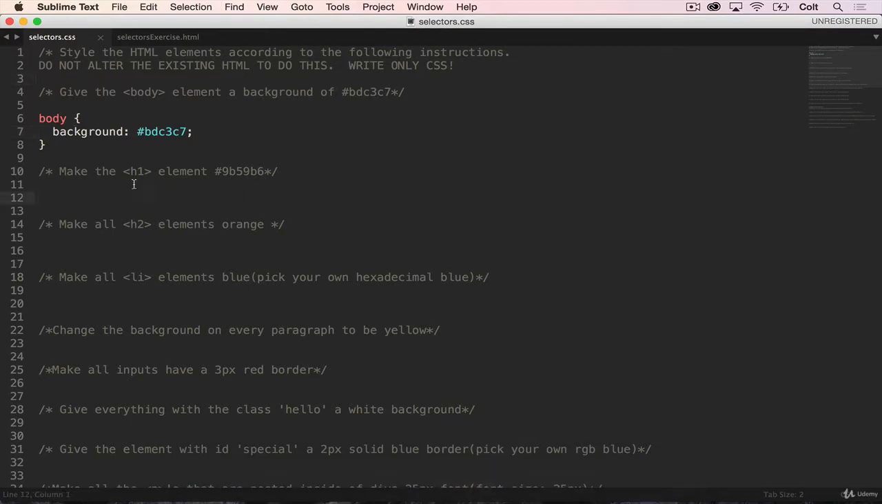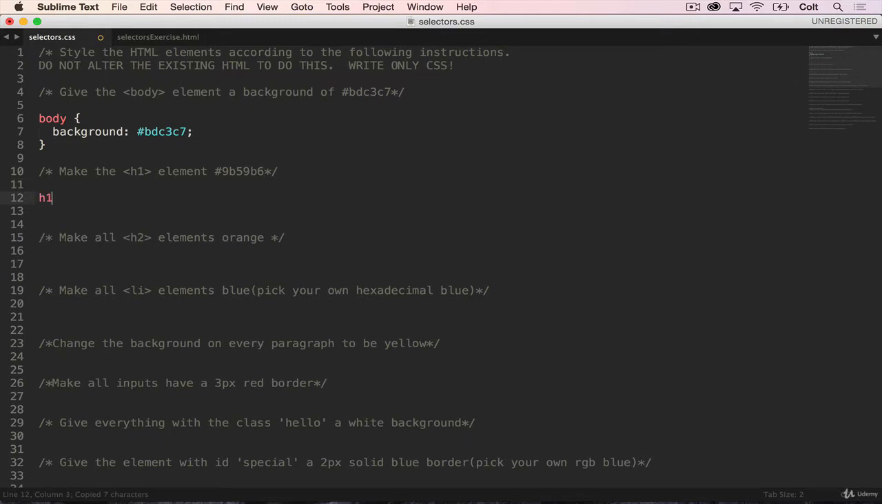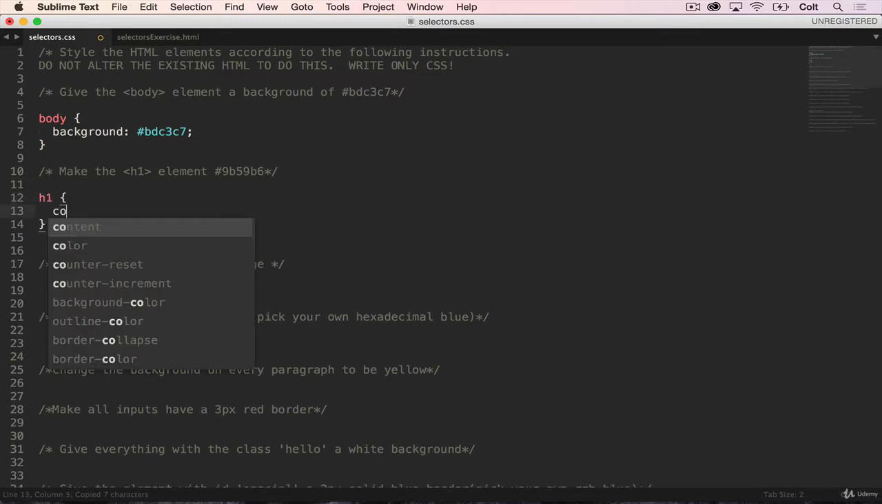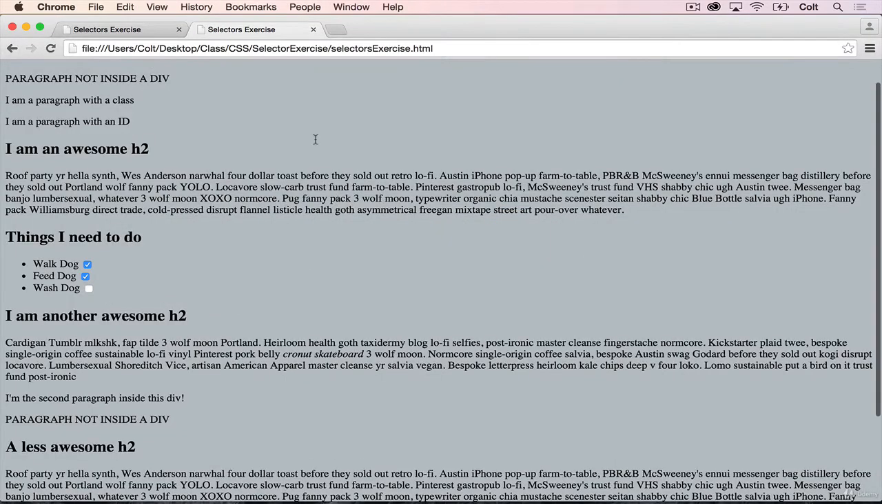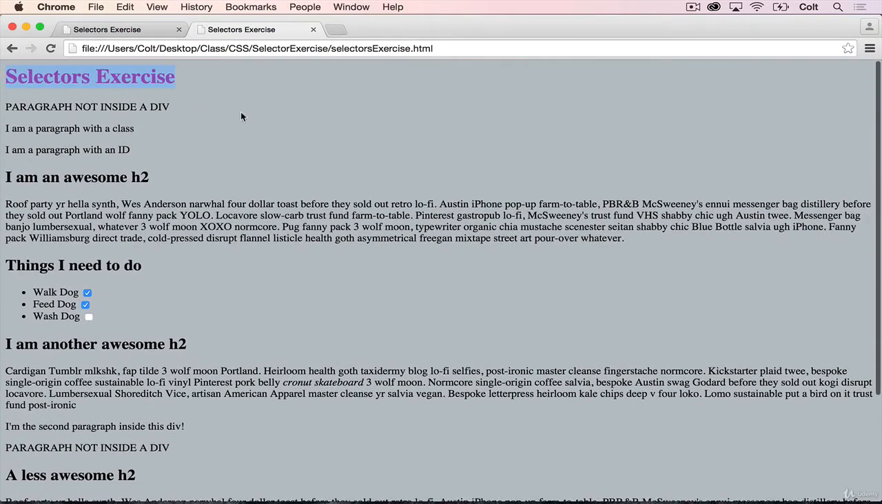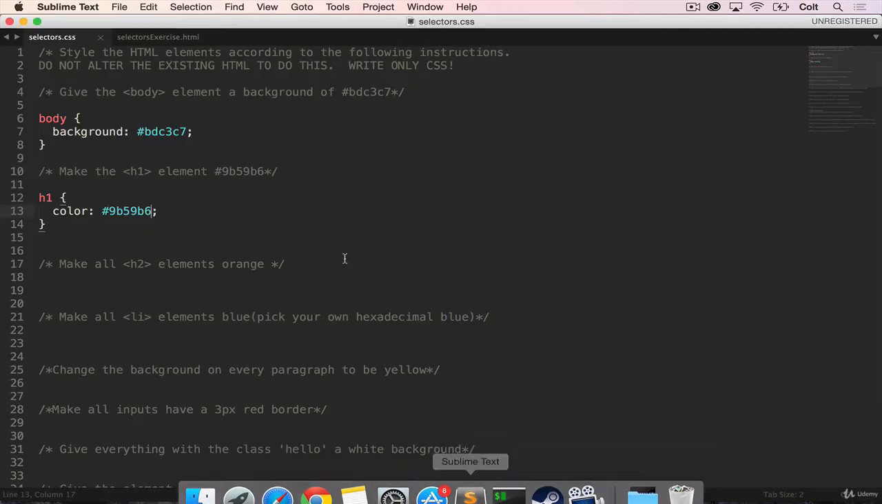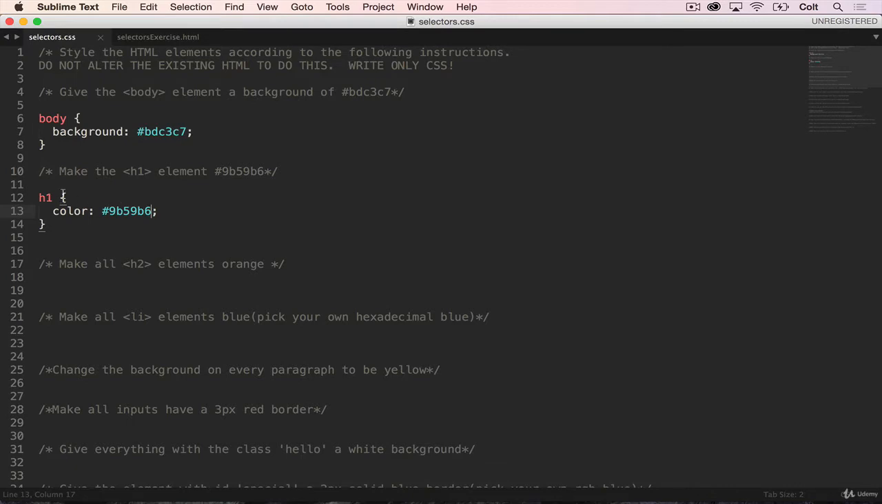So the next one is make the H1 element this color. So the same thing, except rather than background, we just set color. We save, and here's our H1, it turns purple. Remember, if we had more than one H1 on the page, they would all be purple.